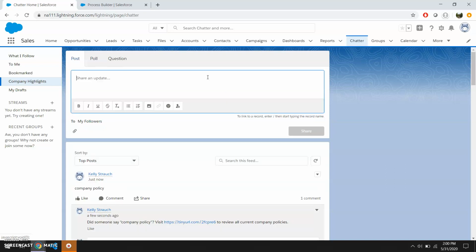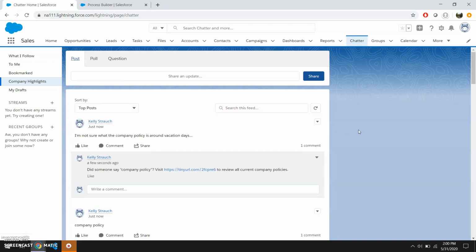Now we want to make sure that it still triggers the auto response when we have a complete sentence that just contains the words company policy. So I'm just going to enter, I'm not sure what the company policy is around vacation days, and hit share. There we go. You can see it still works. One more thing we'll test.